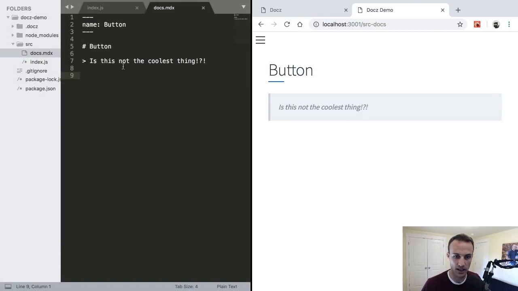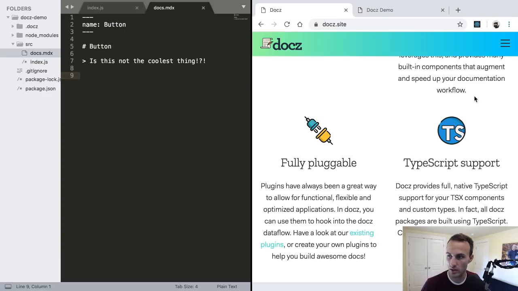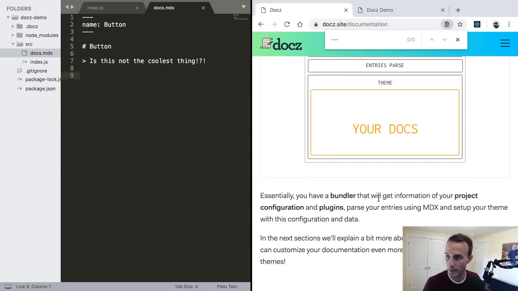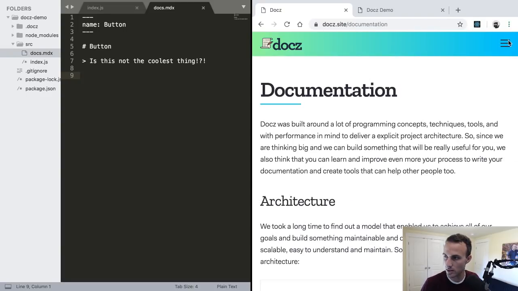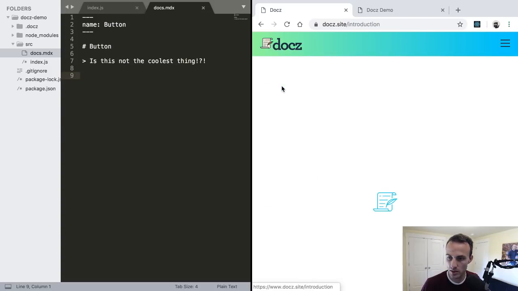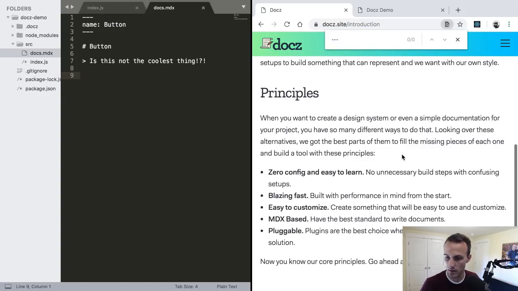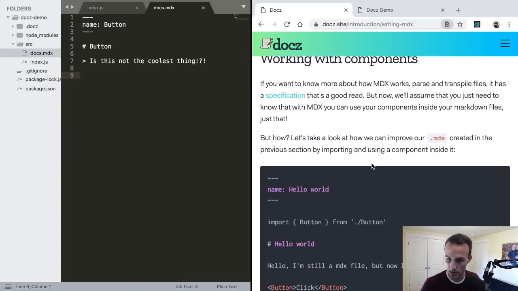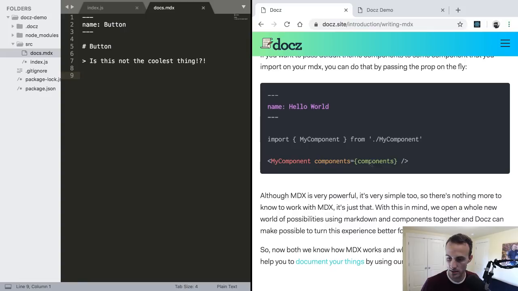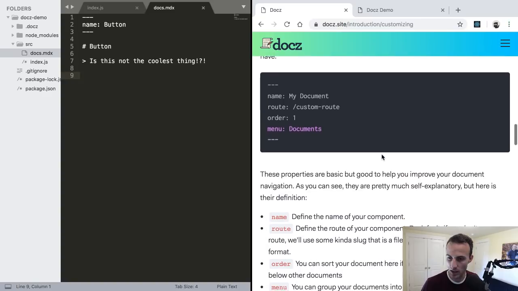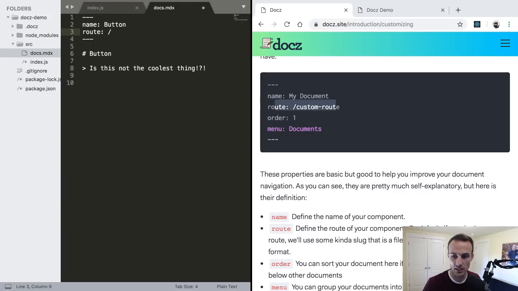So I could actually set the page. Now I can't remember what that is. Let's check that out really quick. Huh. Writing MDX. I think it's page, or yeah, route. There we go. That's what I was looking for. So we want route. We'll just say slash.